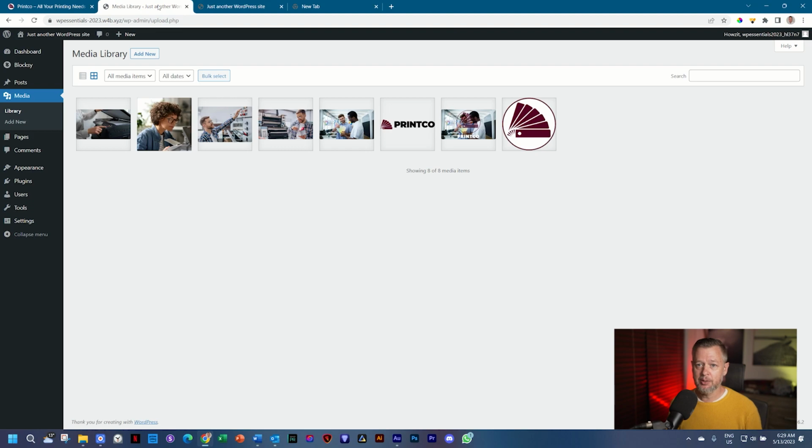With these images imported, let's go and change the site title, the tagline, and the favicon in the next chapter.